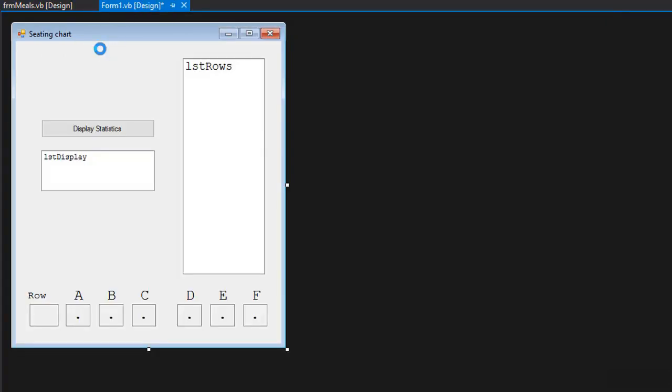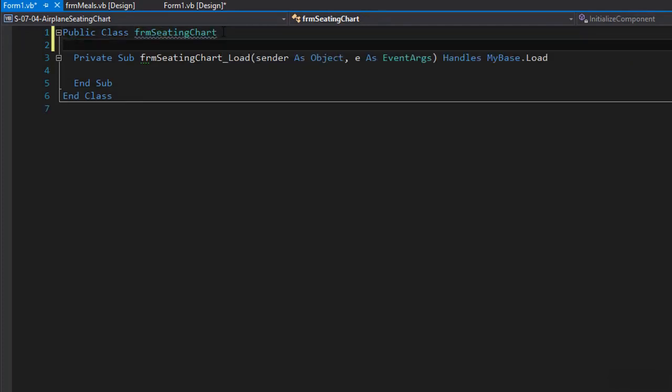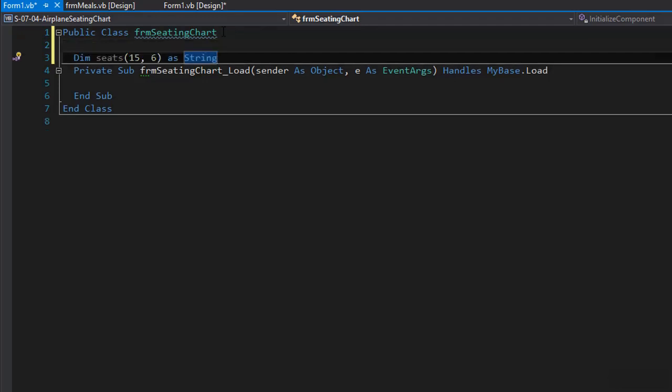I'll double click the form, and in my form level or class level, I'm going to create a variable which is going to be the seating chart itself, which is going to be a 2-dimensional array with 15 rows and 6 columns, because there's 6 seats in each row. And each of these elements can have a value of R for regular, L for low calorie, and V for vegetarian, or period for empty or unassigned seat.